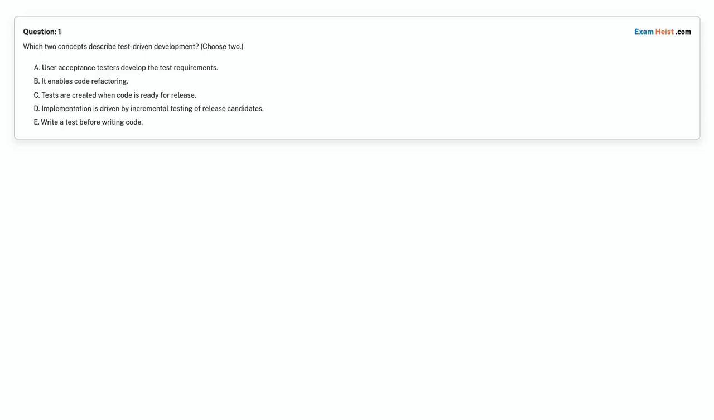Question 1. Which two concepts describe test-driven development? Choose 2. Option A. User acceptance testers develop the test requirements. Option B. It enables code refactoring. Option C. Tests are created when code is ready for release. Option D. Implementation is driven by incremental testing of release candidates.